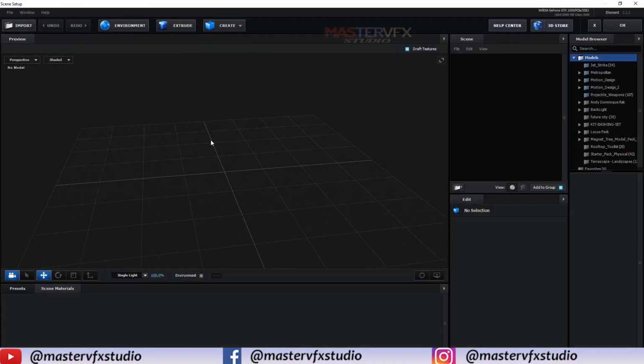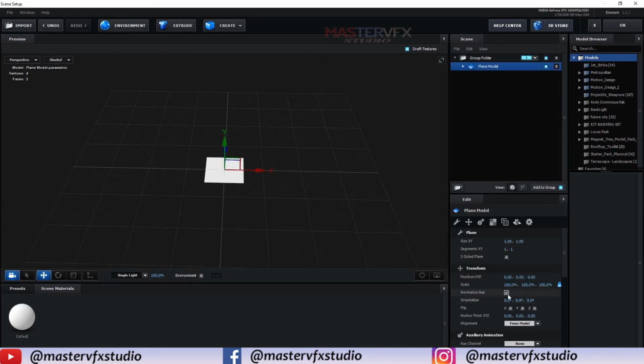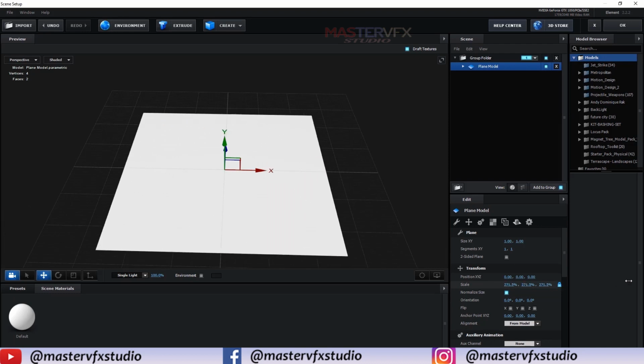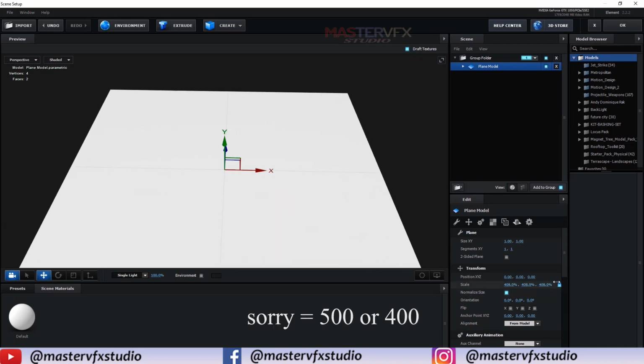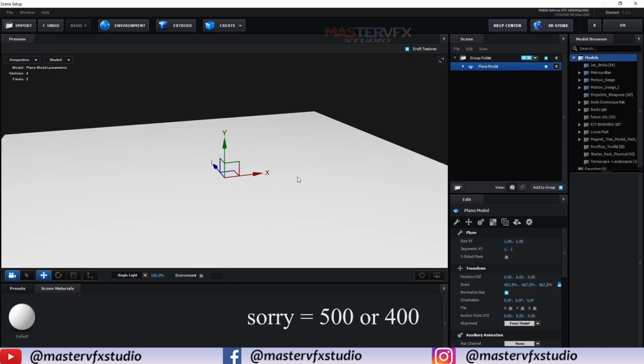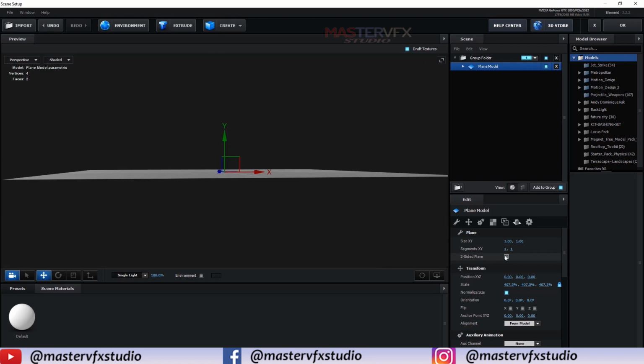So now inside Element 3D we can just create a new plane. Okay, normalize it and scale it up to around 5000 or 4000 and make it a two side plane.